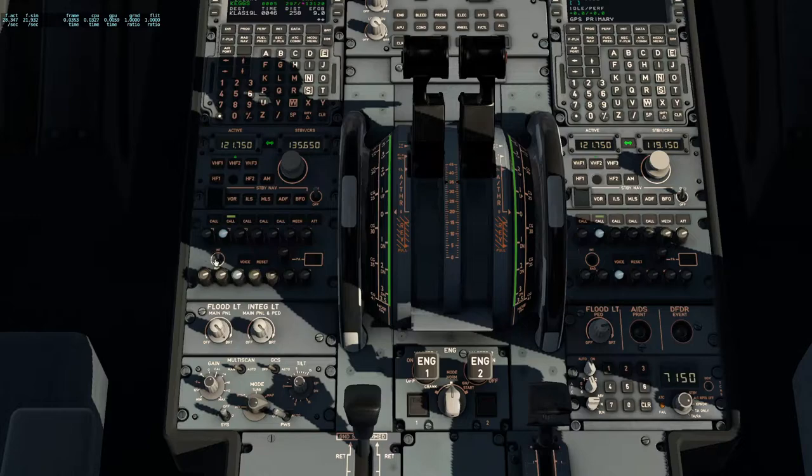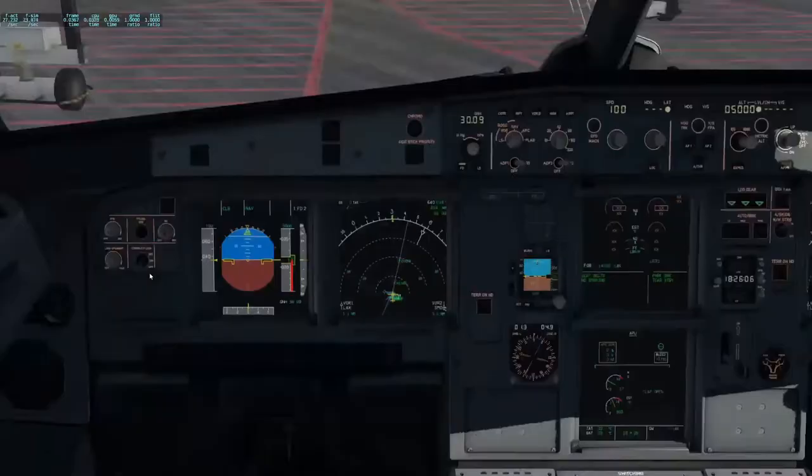Niner Sierra Charlie, VFR traffic at about 2 o'clock and 3 miles southeast, altitude indicates 9,500. Type unknown, altitude isn't verified.